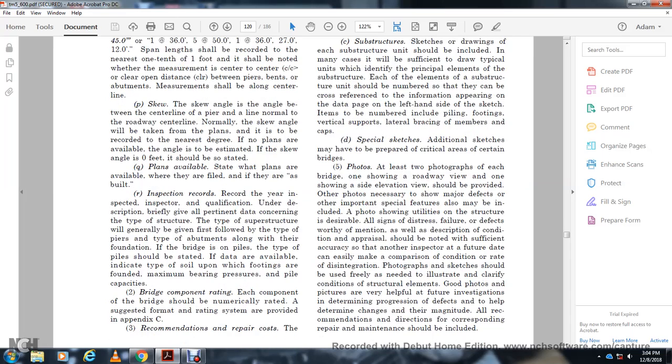Photos. At least 2 photographs of each bridge should be provided, one showing the roadway view and one showing the side elevation, along with other photos necessary to show major defects and other important special features. Also included may be photos showing utilities on the structure where desirable, all signs of distress and failure defects worthy of mention, as well as description, condition, and appraisal should be noted. This allows deficiencies and accuracy to be compared with other inspection future data, so that they can easily make this comparison with the condition rate of the deterioration.